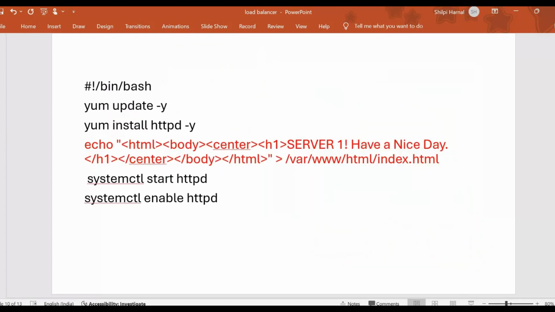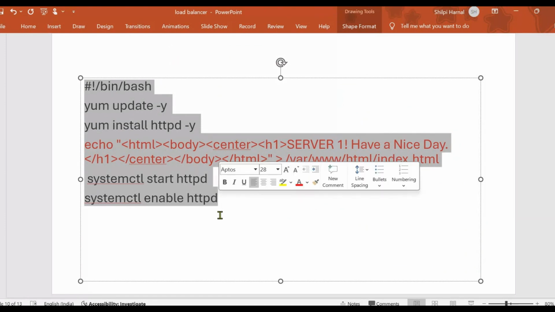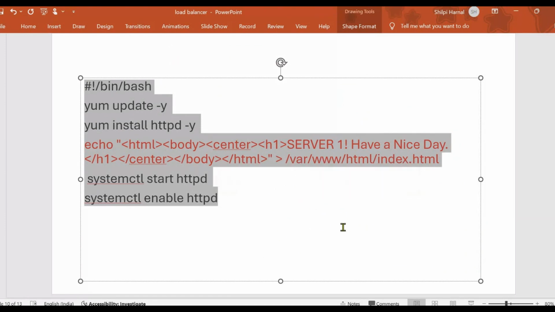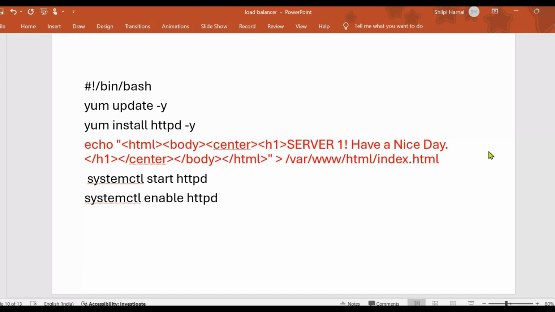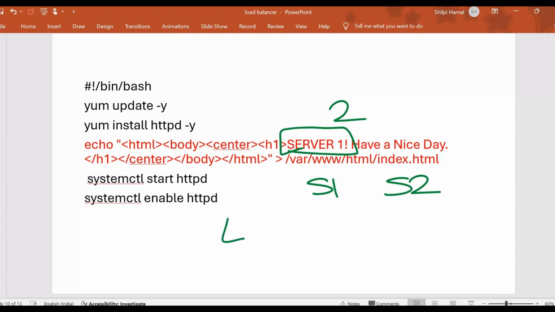For this setting, we are going to run this bash script for both of our EC2 instances. For the first instance, I am going to write server 1, and for the second instance we will be writing server 2, just to check whether our request is forwarded to server 1 or server 2 through the load balancer. So let's start by creating security groups and your EC2 instances.